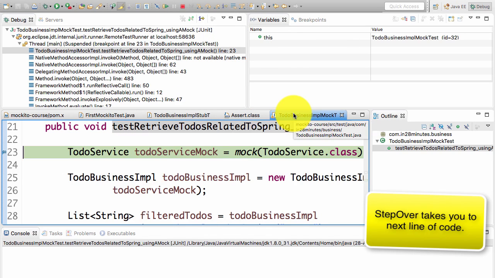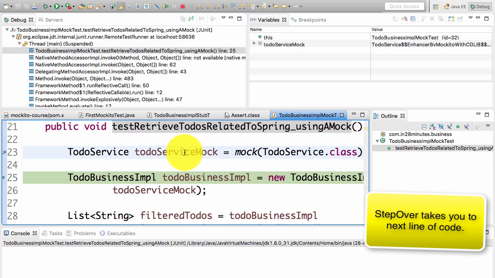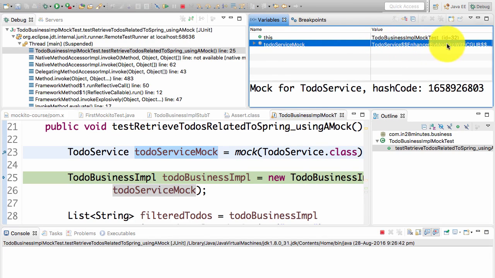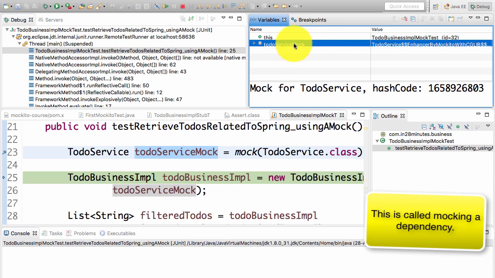So I'm calling the mock method inside Mockito. So what does it create? It creates a service mock. So you can see that there is an object created. It's called to do service enhanced by Mockito with something cglib or something. But the most important thing for you to understand is the fact that this is using a mock. This is no longer using a stub, but this is actually using a mock.